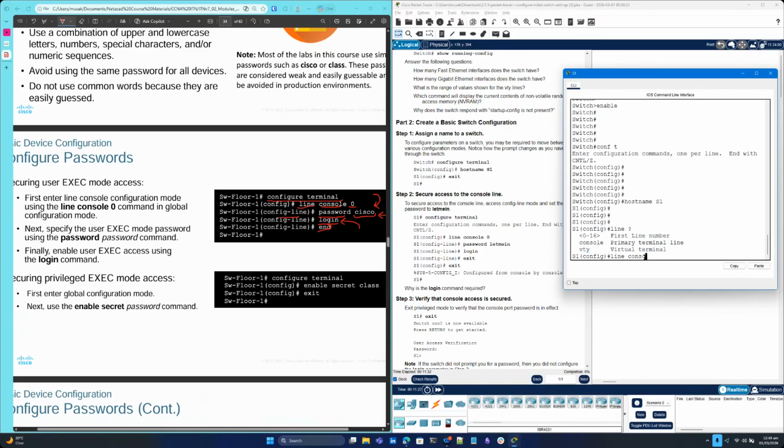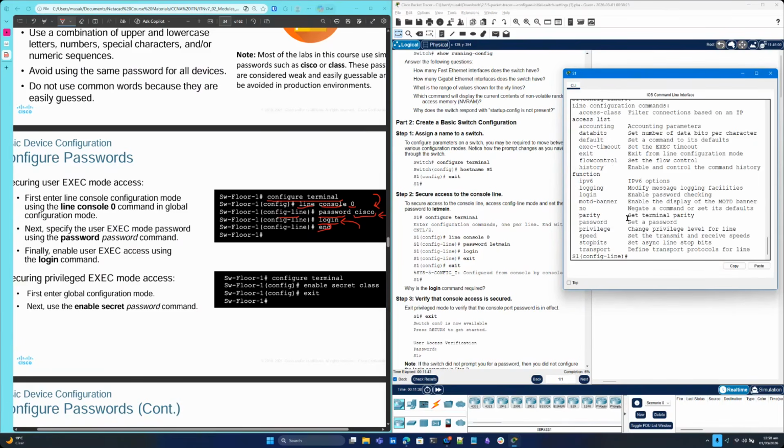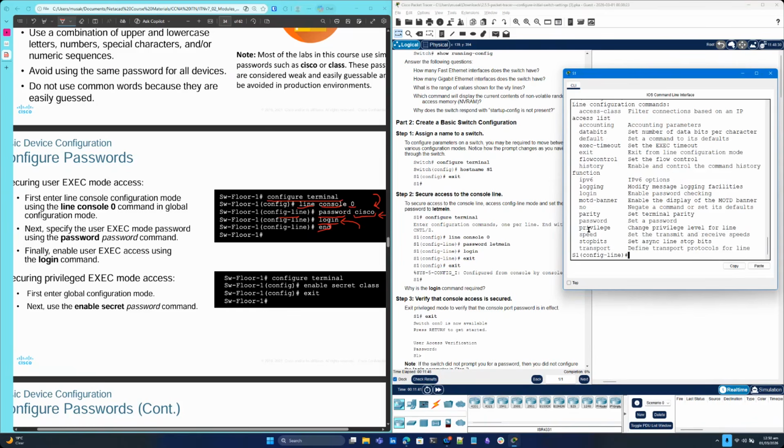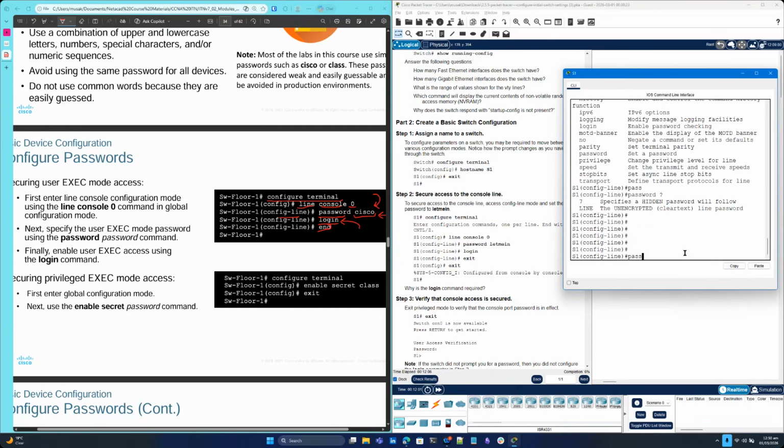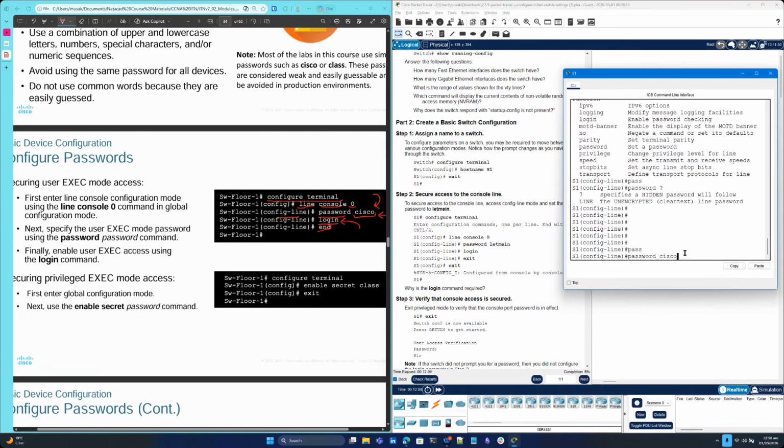So we say line console 0. And we are now in the line configuration mode. You can do a question mark and see what things you can configure on this console port. There are a lot of different things. We are interested in putting a password. So to set a password, do a question mark. It says specify a hidden password. You can do a 7 as well, or just do an unencrypted clear text line password. For simplicity, I'll just say clear text password. In this case, it's 'let me in' as the password.